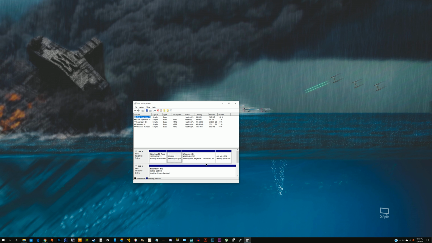So in my case, I have two hard disks, and Windows is installed on the smaller one. So if you only have one disk, you're going to want to right click on the C drive and click shrink volume. And in my case, I'm going to use the secondary larger disk and click shrink volume.